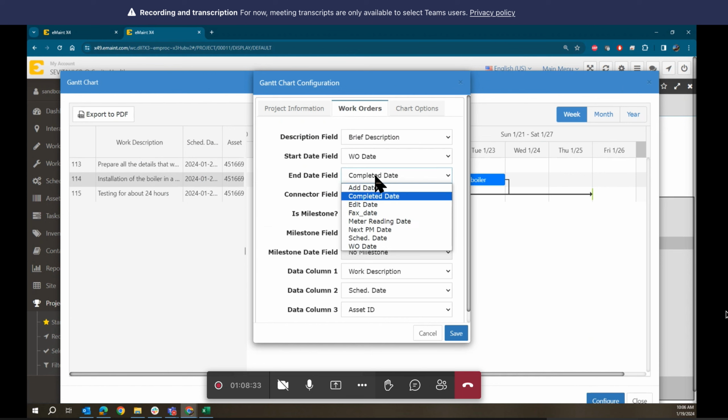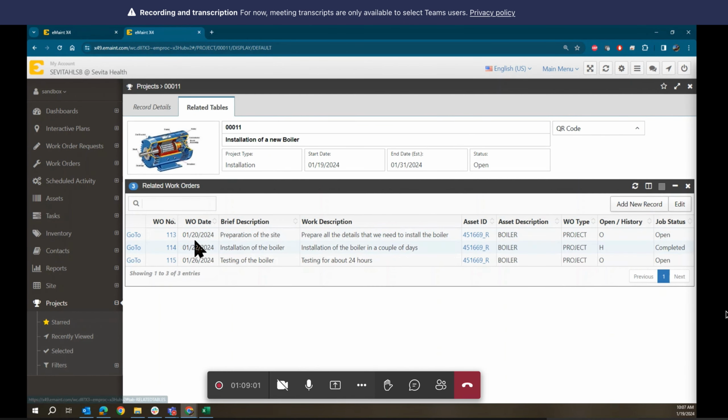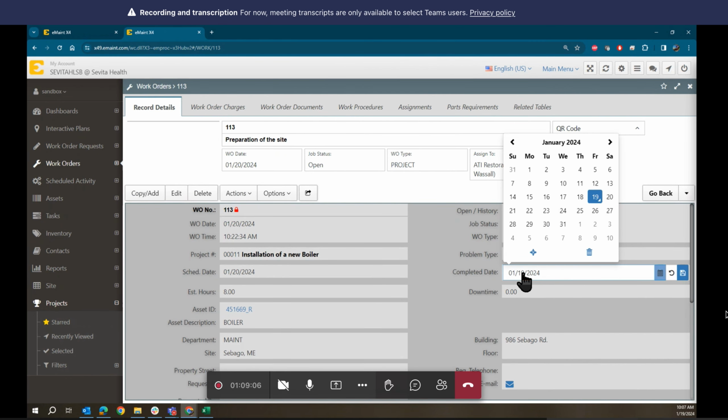So it is complete. In this case, I should configure this one because I don't have the complete date. Complete date, May 20.